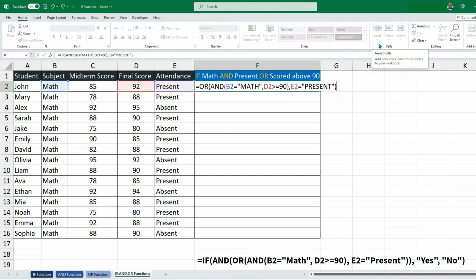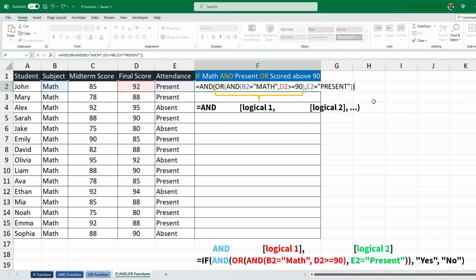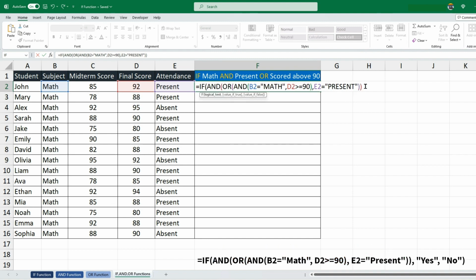Next, we need to add the outermost AND function at the beginning of the formula, so that both the conditions inside the OR function are true. Finally, we add IF to our formula. The IF function returns Yes if the outer AND condition is true, otherwise, it returns No. So, in simpler terms, the formula returns Yes if the content in B2 is Math and the content in D2 is 90 or greater, or if the content in E2 is Present. Otherwise, it returns No. And there you have it.